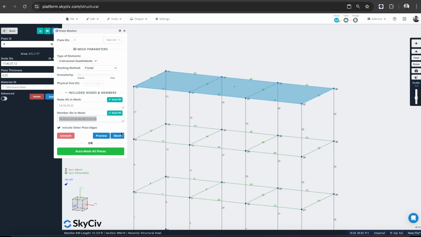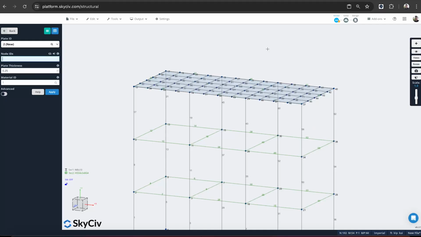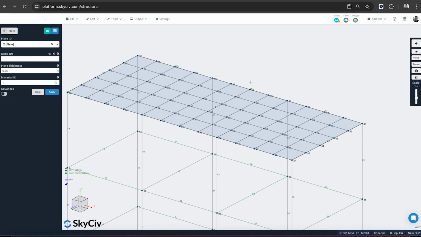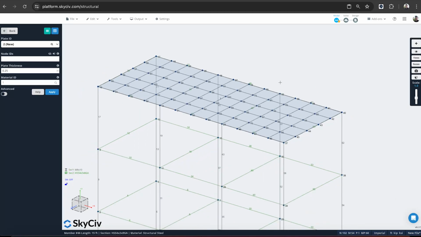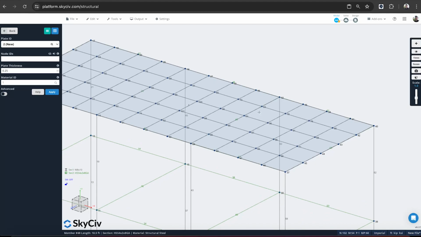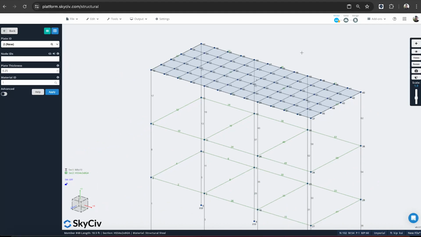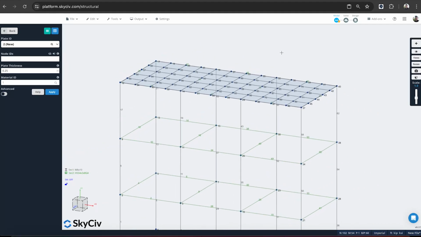So when I go to mesh, it's picked up and connected appropriately to those nodes and members. So everything is now being supported. Whereas sometimes you might see, if you don't have that input, you'll see a mesh that's not connecting correctly to the beams. But in that case, we can see that has connected correctly.